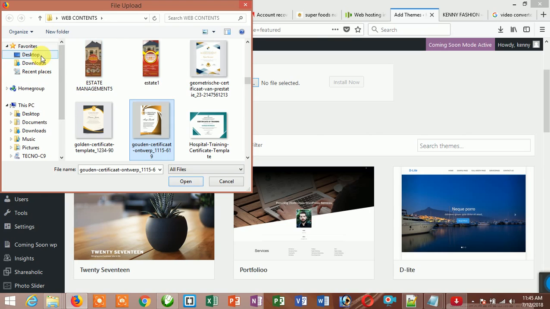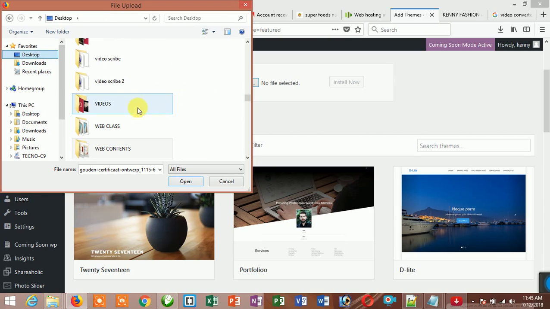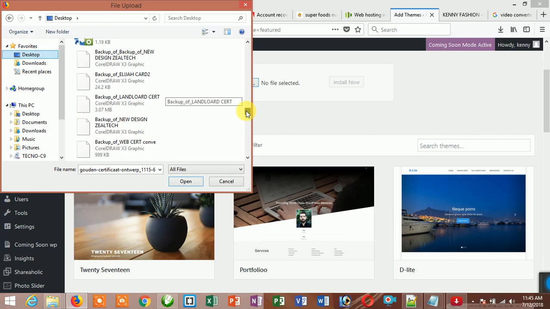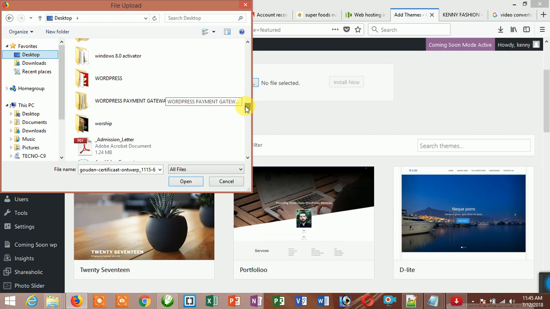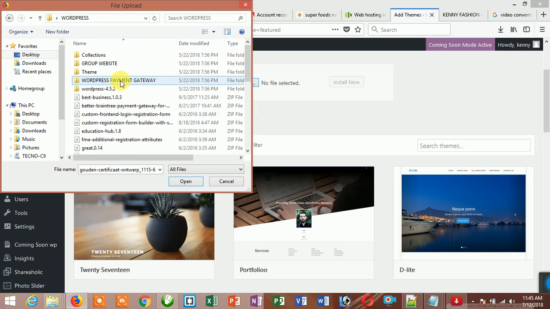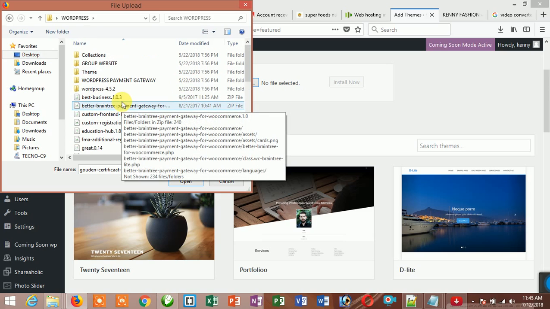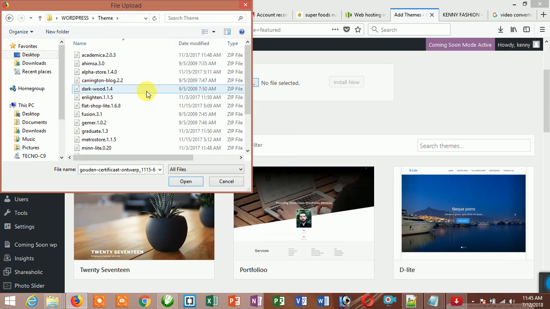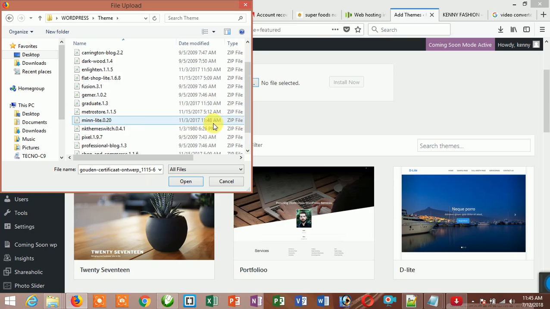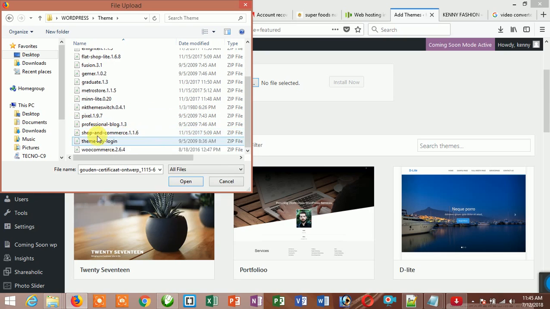Let's say for instance, I don't think I have a theme here, but I know I have it in other. Okay, let's see there. Now we have WordPress here. Yeah, now I have my themes here. There are a lot of themes here. Now as you can see, a lot of things. Now I have this one.